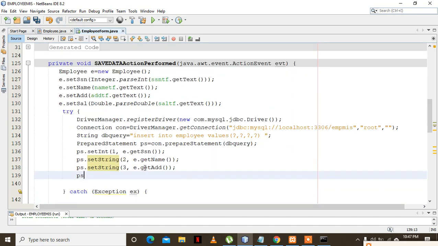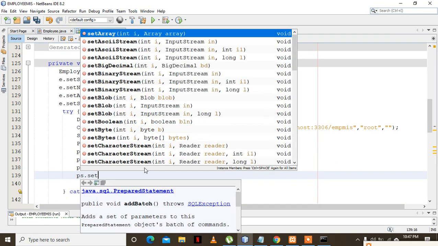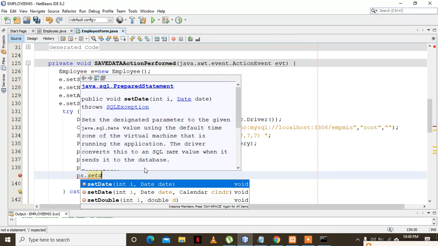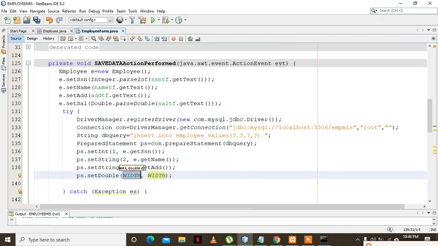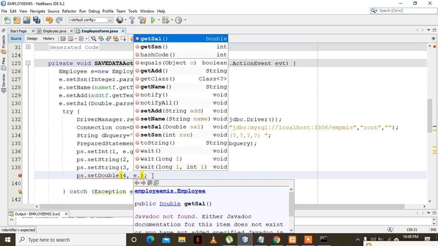Okay, ps dot set the third column. Is it the third? No, the fourth. The fourth column, I think it is salary. So it is double. Yes, set double value as the fourth column, and then I say e dot get salary.